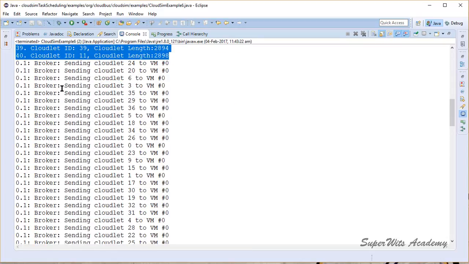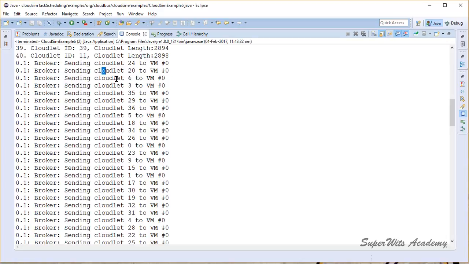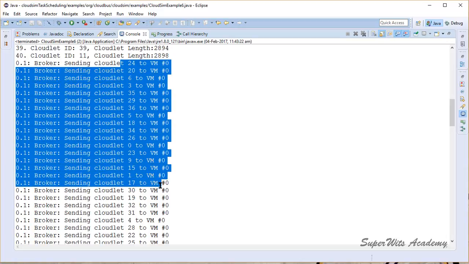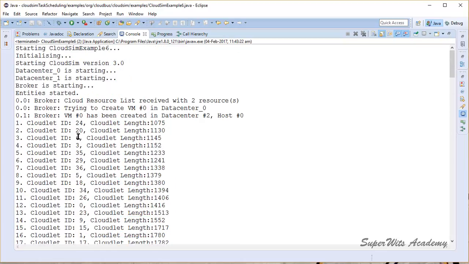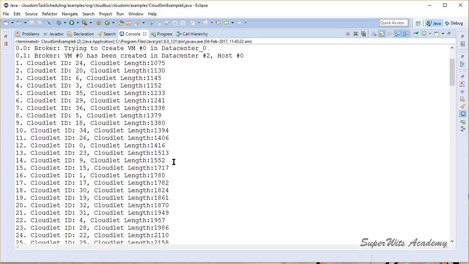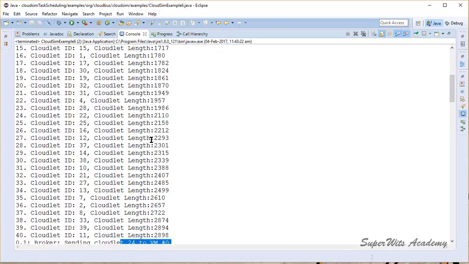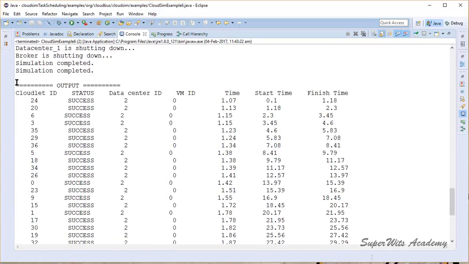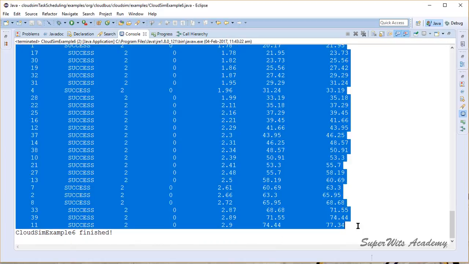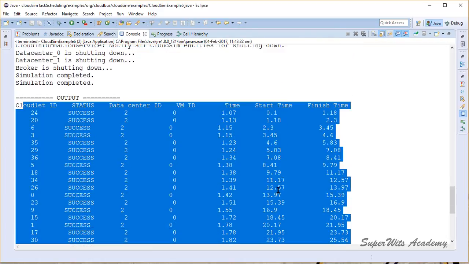And now if we go and check more of the log, we see that they are submitted to the VM in the same order as they are here. So if you see cloudlet ID 24, 26, 3, and here also 24, 26, 3, then 35, 29, 36, then 35, 29, 36, and 5, and so on. So here you can see the cloudlets are being executed in the same manner, and this is the final output which we get.